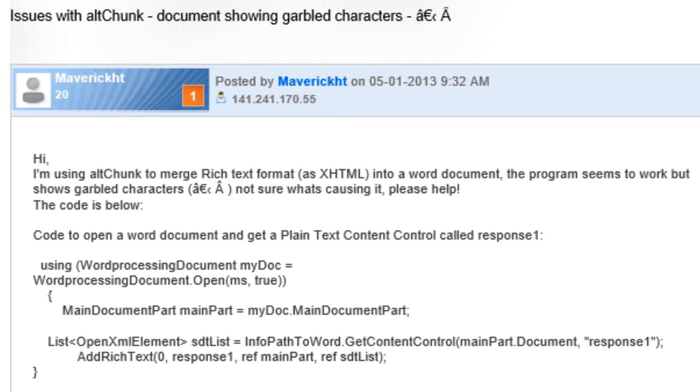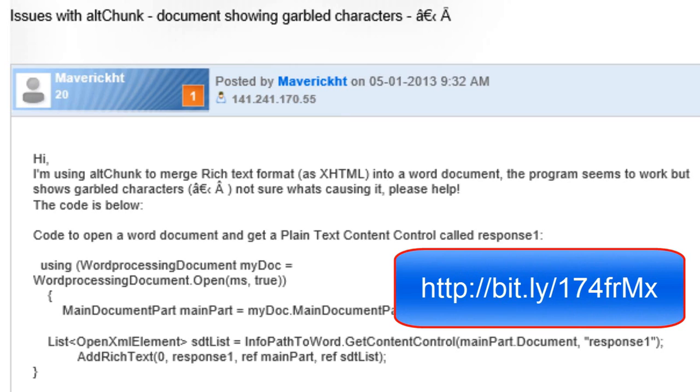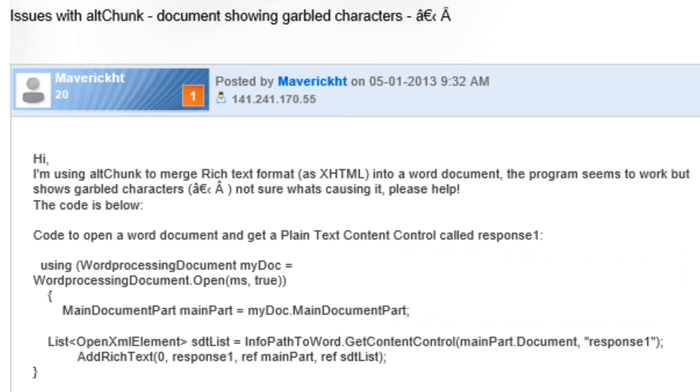So here is a problem on Open XML Developer. This developer has used alt-chunk to merge rich text into a Word document, and it works, all except that it shows garbled characters. Well, this certainly looks like an encoding issue. Let's find out what this is all about.